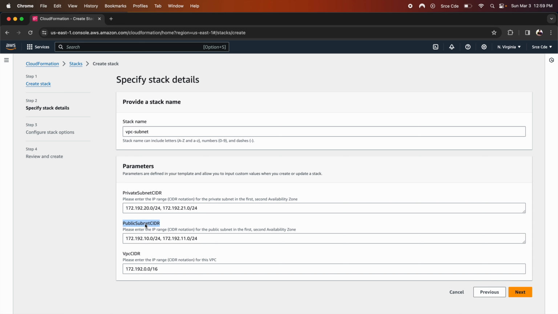Then we have public subnet CIDR, and under public subnet CIDR, I have two subnet CIDR blocks separated by comma. So when we use the select function and pick the value at index 0, then we will get 172.192.10.0/24, and at index 1 we will get the subsequent value. And the same goes for private subnet CIDR. So this is my first subnet CIDR, and this is my subnet 2 CIDR.